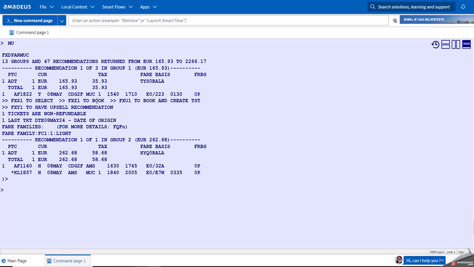And one group means, as I mentioned, one price. And if there is more than one recommendation, that means that there can be different departures in the same day. And for more complex routes, it can also be different kinds of connections, but they cost the same. That's the most important thing.